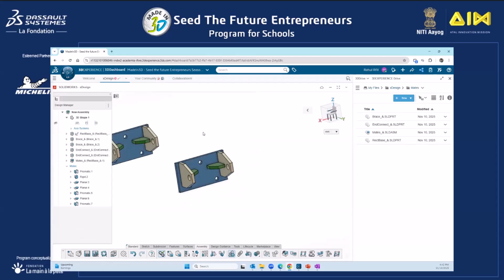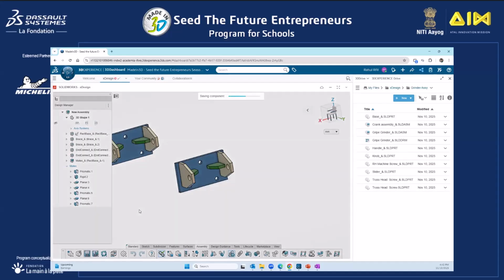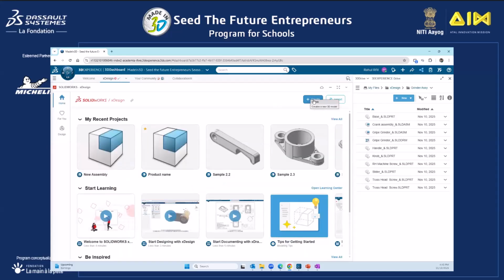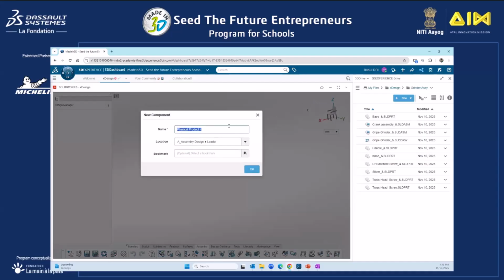So now we will go for the challenge 2. Challenge 2 is the grinder assembly. So now you can save it, and then we will create a new assembly and import these components. So let me just close this one and create a new assembly. So now we will name it grinder, and always select the collaborative space in which you want to create the assembly.